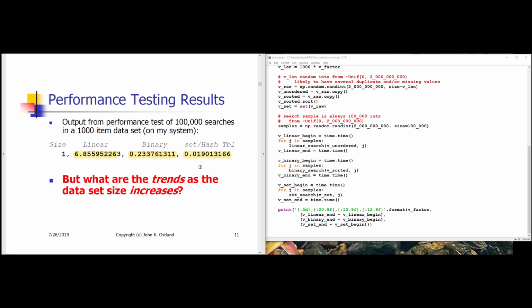That's useful information to have, but even more useful is what are the trends of the times for these different searches as the size of the data set that we're searching through increases. That is, if the size of our data set goes from 1,000 items to 2 million items, and the linear search is sitting at around 7 seconds, whereas the hash table search balloons up to 1,000 seconds, let's say, well, then we know that the linear search is bad for this small data set, but it's actually much better for a really big data set.